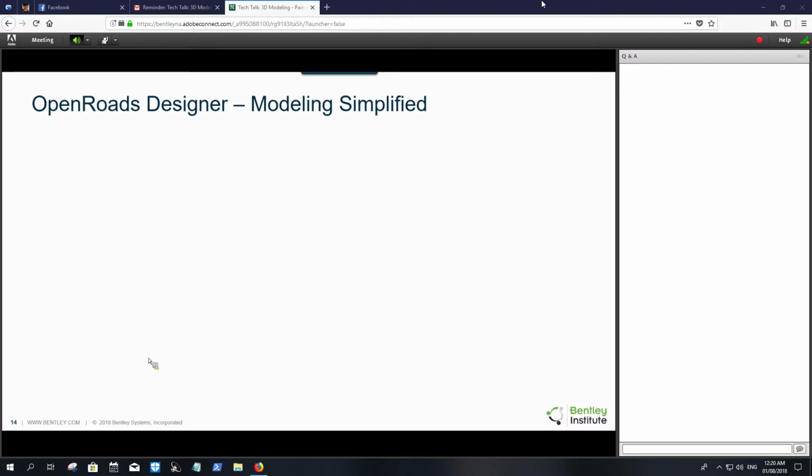And you'll see here I call it OpenRoads Designer Modeling Simplified. So I want to take just a moment and we'll take a look at some of the enhancements involved in OpenRoads Designer and some of the fundamental principles included in OpenRoads Designer that makes modeling simplified.